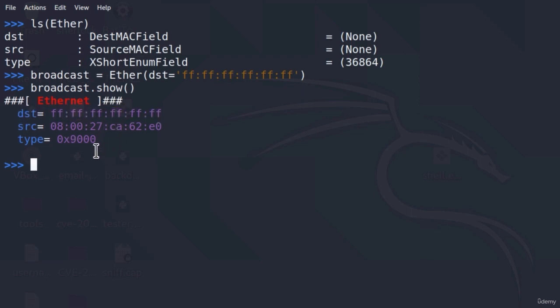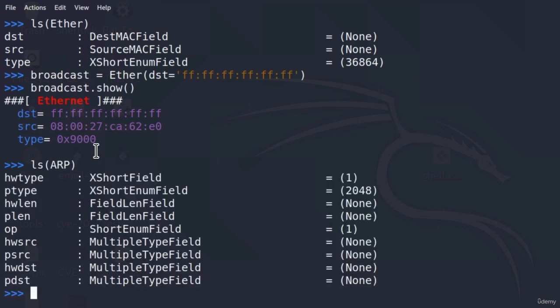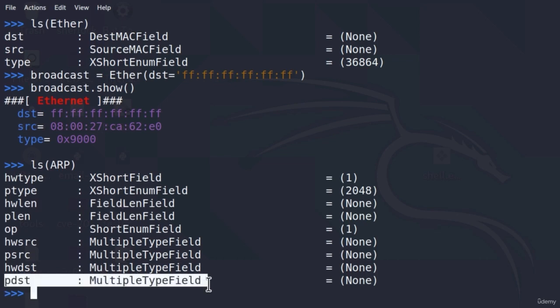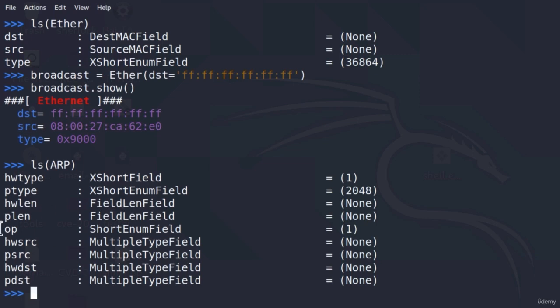Now what we must do is also create the ARP layer for this packet. To do that, we can type ls(ARP) first to check out all of the fields. And we want to target the Windows 10 machine because we want to get its MAC address. So what we must do is set pdst, the protocol destination, to be equal to the IP address of the Windows 10 machine. All the other fields will be set automatically for us, except this hwdst field, the hardware destination, which is the MAC address of our target, which we get from the ARP response.